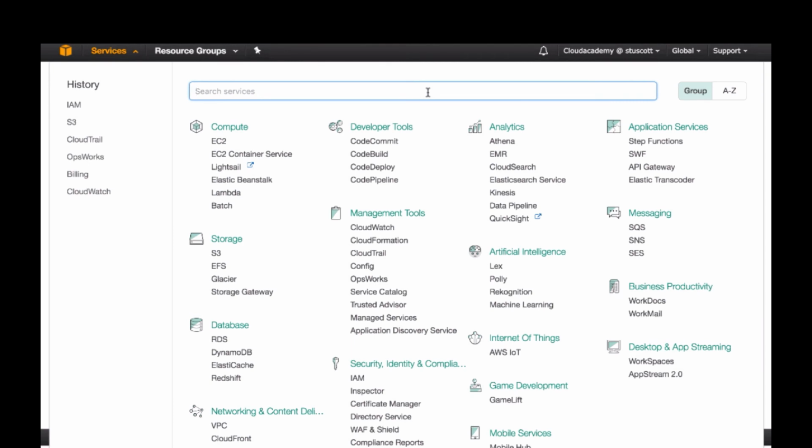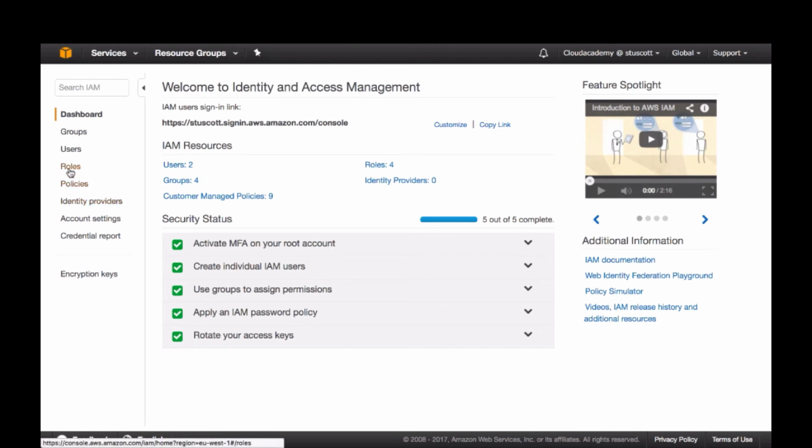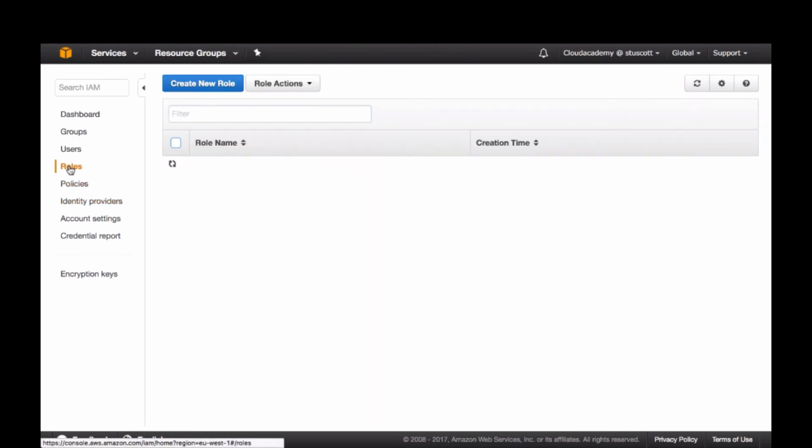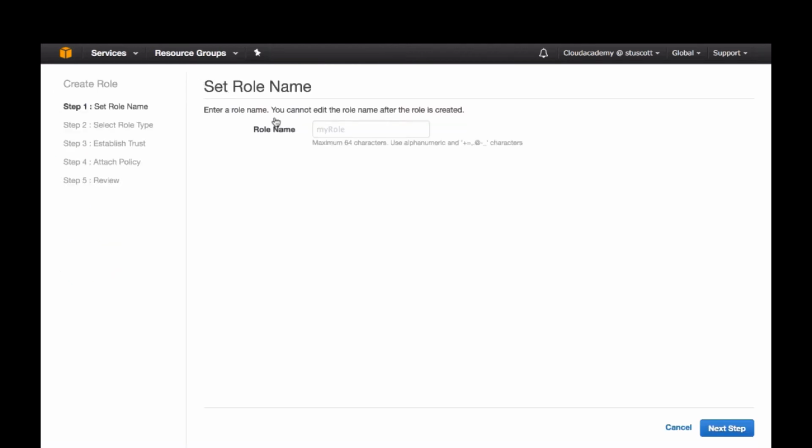Okay, so as I just said, the first thing we need to do is create a new role in our primary account. So if we go across to IAM, which is under Security, Identity and Compliance, and then once that's loaded, we need to go across to Roles, and then create new role. So let's give this role a name. We'll call it Cross Account CloudTrail. Click on Next Step.